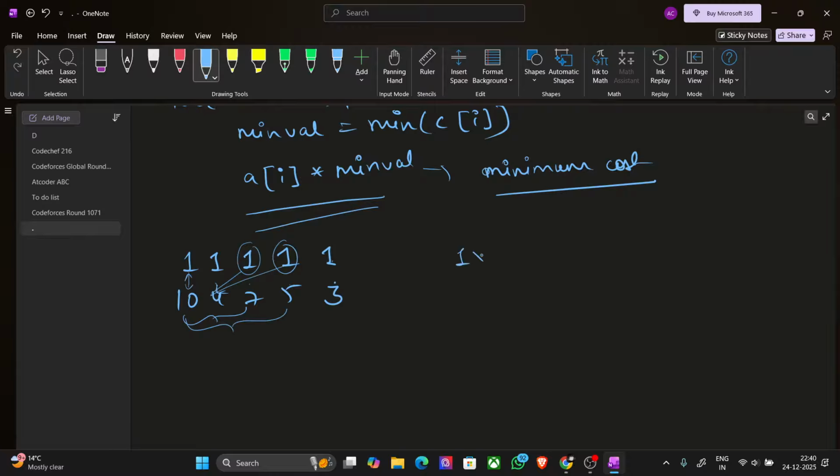So I will take 1 into 10 plus 1 into 4. Then I can choose to multiply this one again with the 4. So I can multiply this. Then I can again choose to multiply this one with the 4. 1 into 4. Now I can delete this with the same value. So I can take 1 into 3.